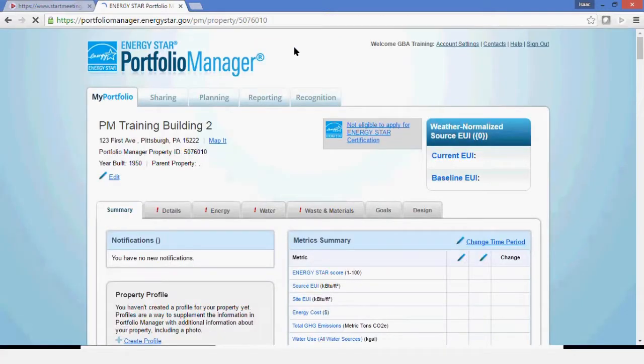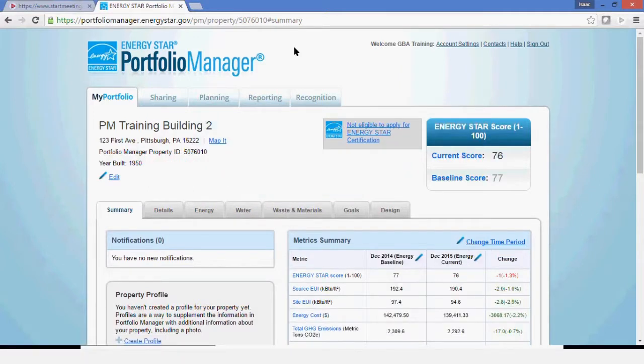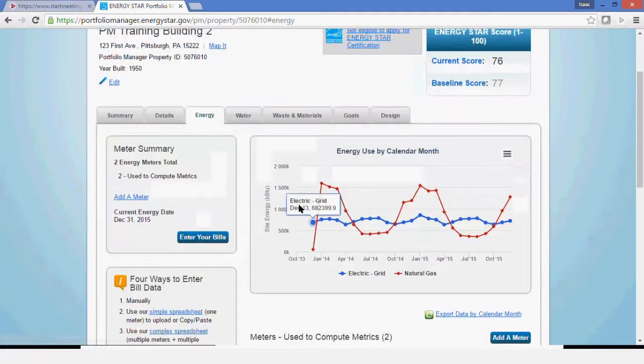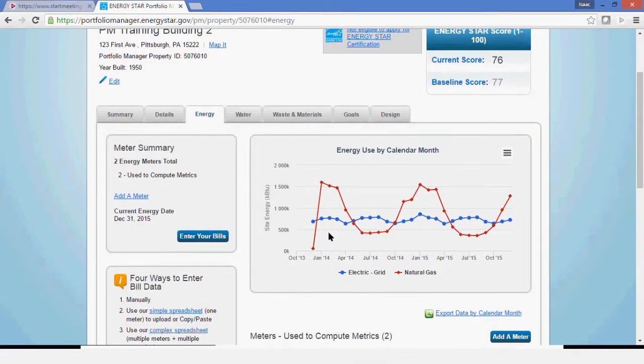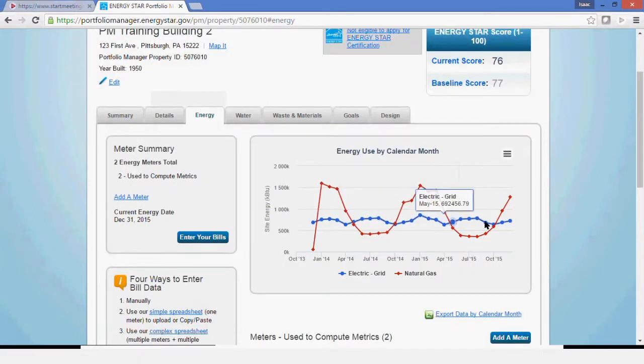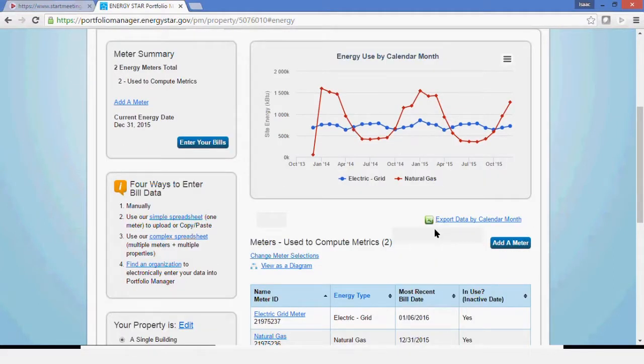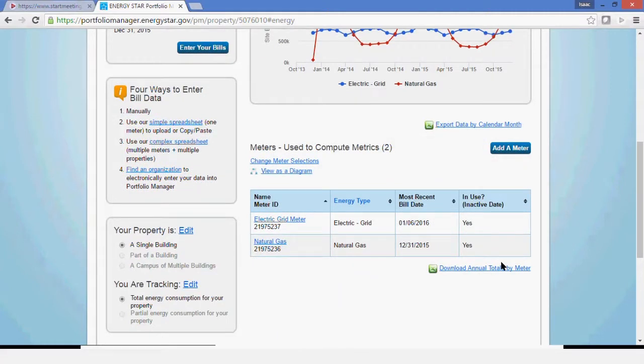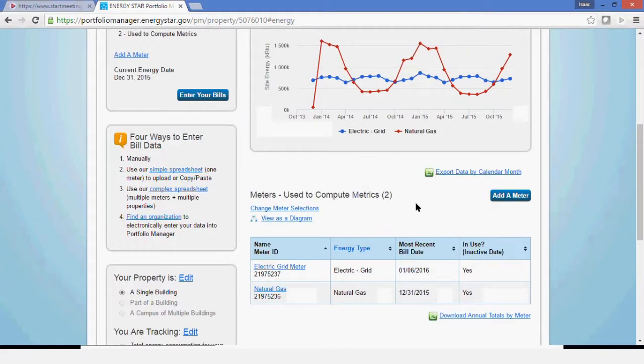That's the high-level overview of how to look for data quality issues and figure out how to fix those issues. I will say one other thing about some property data. Under the meter tabs, energy and water, you'll see this export data by calendar month in addition to download total annuals by meter. These are two new options that Portfolio Manager came out with maybe a year ago. This one would be basically this graph downloaded in Excel form, which provides you with that information in Excel to manipulate and adjust and create maybe different visuals.